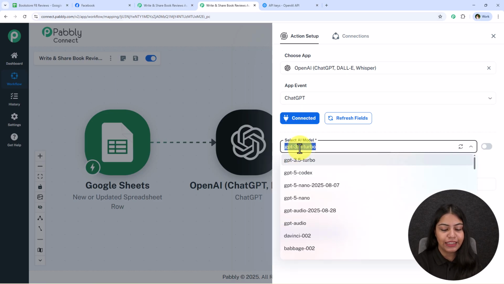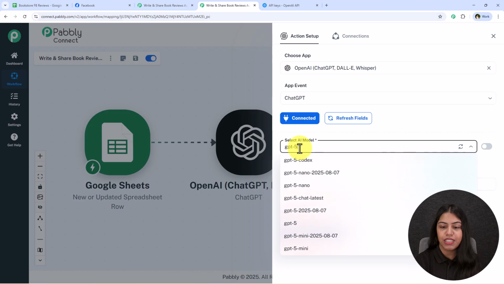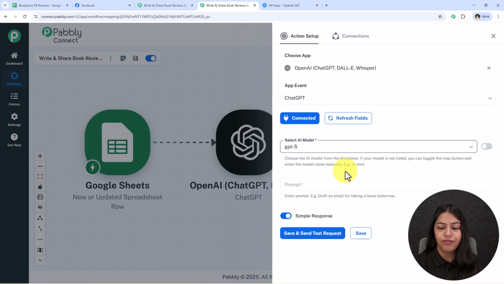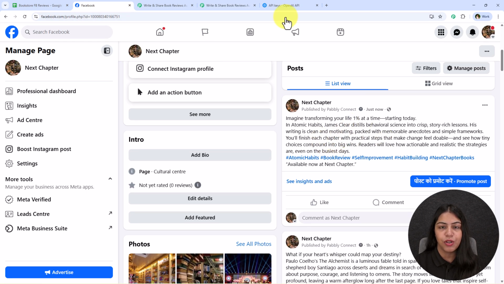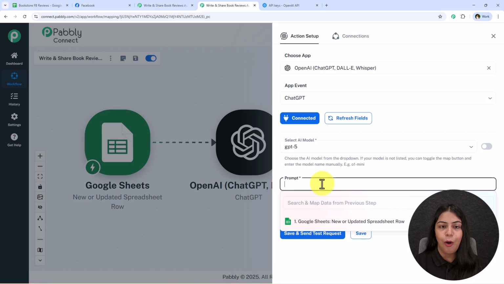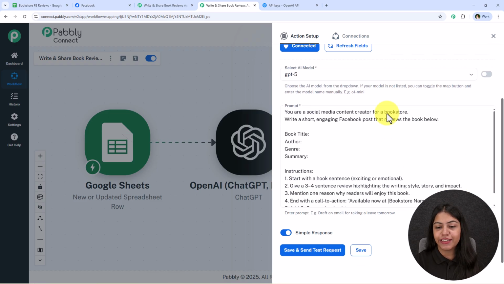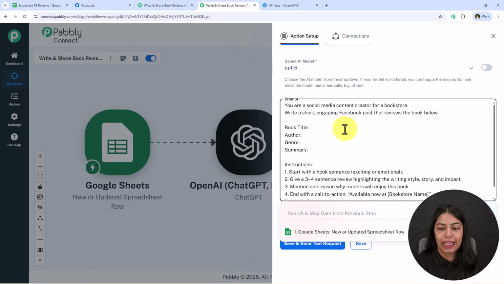Now we have to select the model, which is the GPT model. I'm going to select GPT-5. For the prompt, I'm going to enter the prompt in order to generate the book review and also post it on my Facebook. Alright, so let's enter this prompt. And now you can see I've entered this prompt. In this prompt, I'm going to add the details of the book so that the AI agent can generate me the review and the Facebook page post.